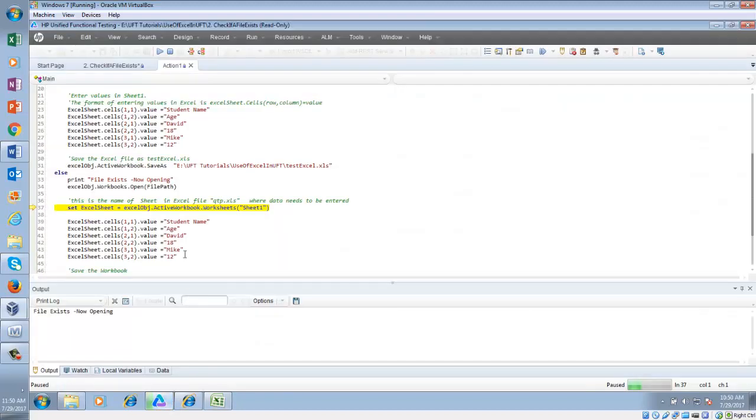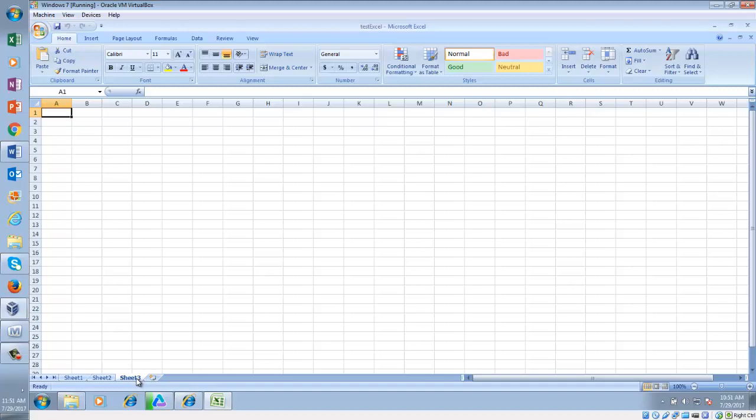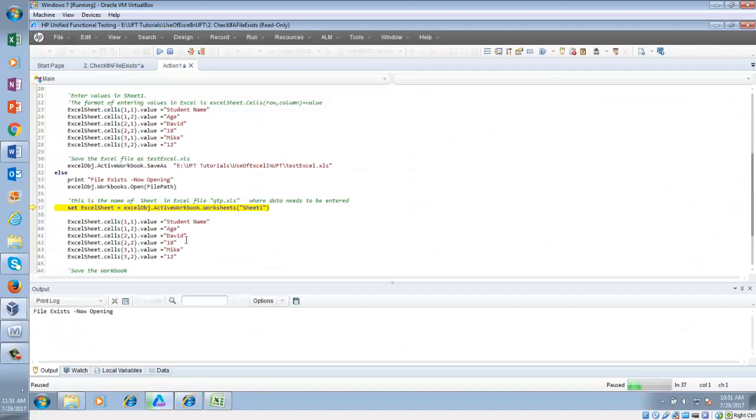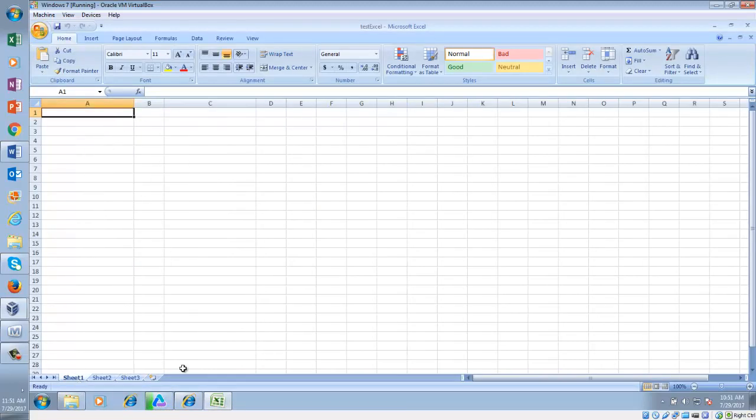And then can you see in that Excel we have 3 sheets, sheet 1, sheet 2, sheet 3, right? So now focus is on sheet 3. But if you execute this line, let me show you what happens. We are setting sheet 1 as our sheet where we are going to write data.